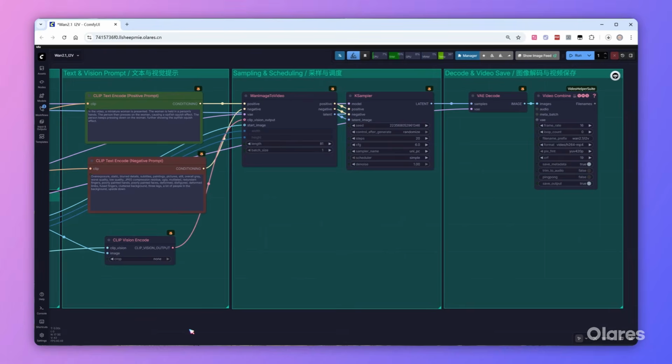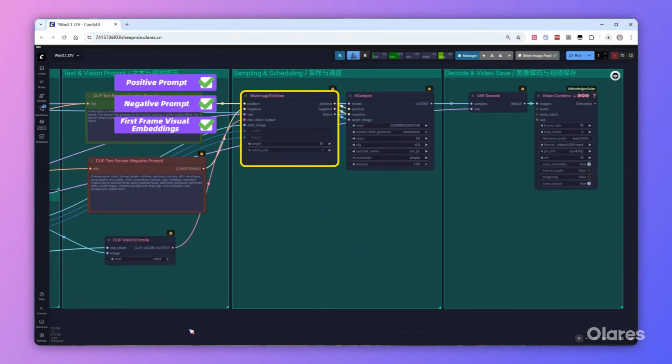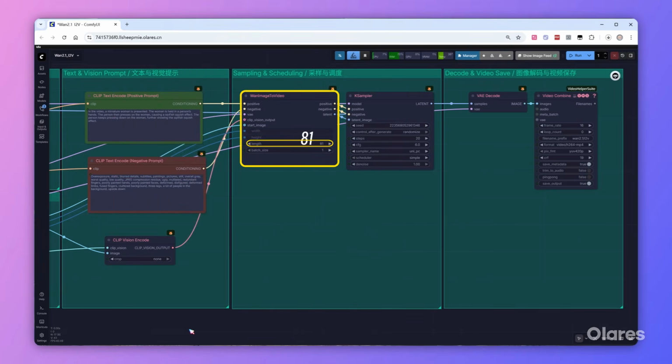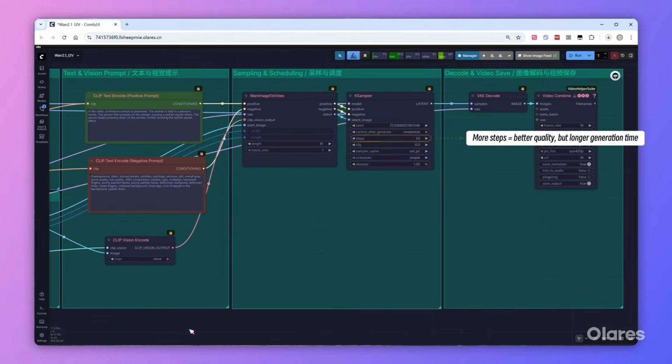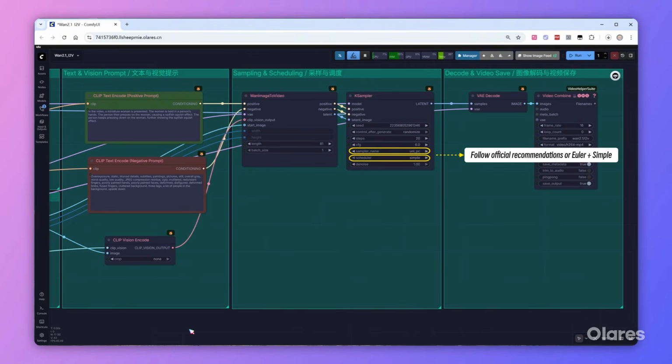The sampling section contains 2 nodes. The preceding node processes the positive and negative prompts, vision embedding info of the initial frame itself, VAE target dimensions, and frame count. Since we're generating a 5-second video, we need 81 frames. This node prepares the instructions and 81 latent images. The sampling node uses K-sampler. Like in text-to-video, main parameters include steps, CFG, sampling method, and scheduler. For most models, increasing the steps improves quality but also extends runtime. CFG is best left at its default value. Sampling method and scheduler can follow the official recommended combination or use the general-purpose Euler plus simple.